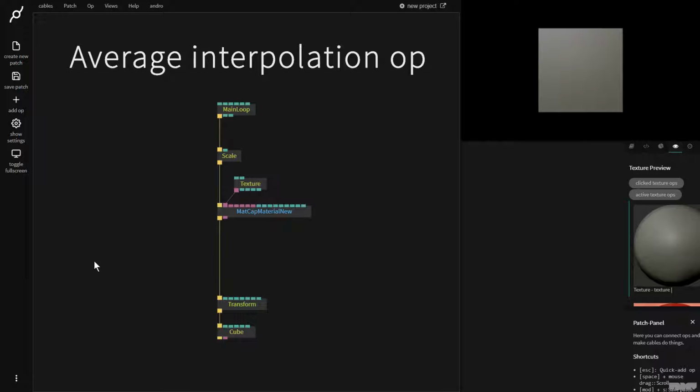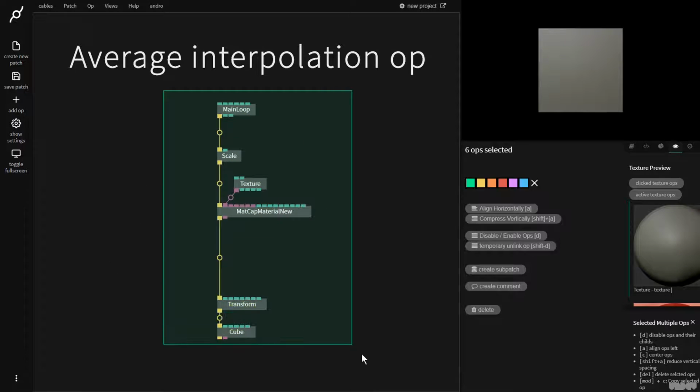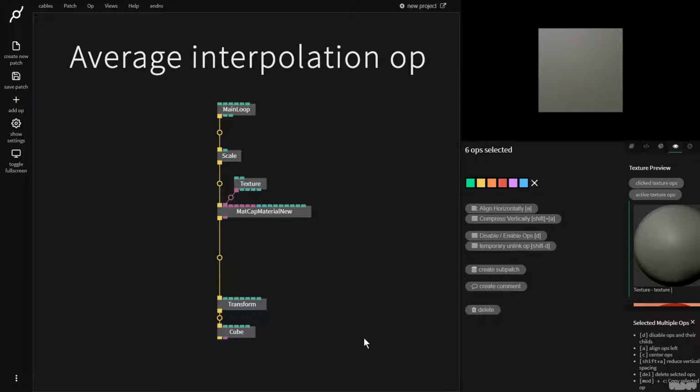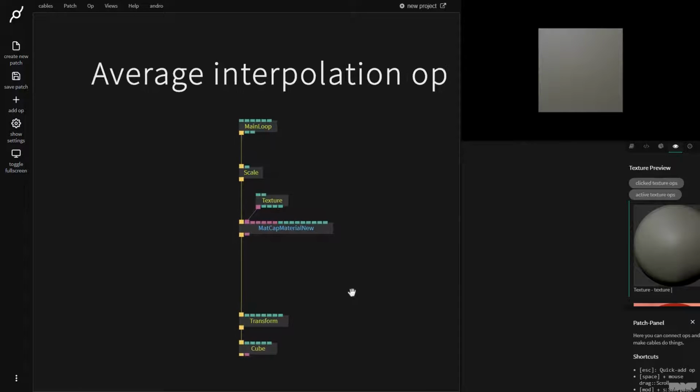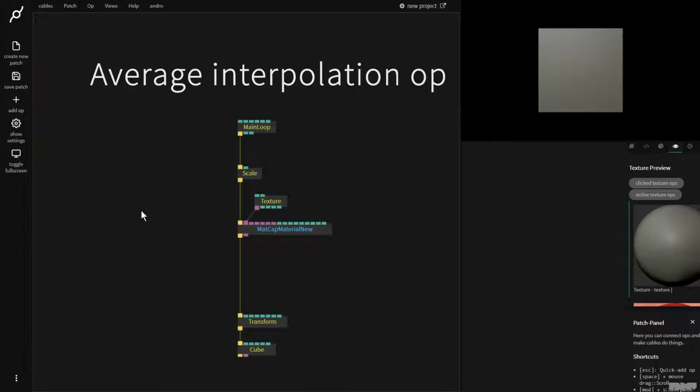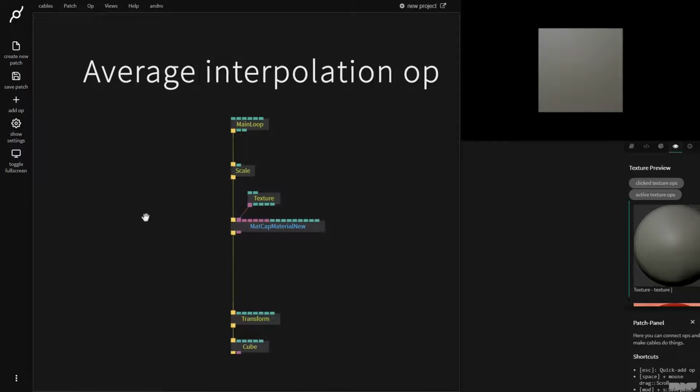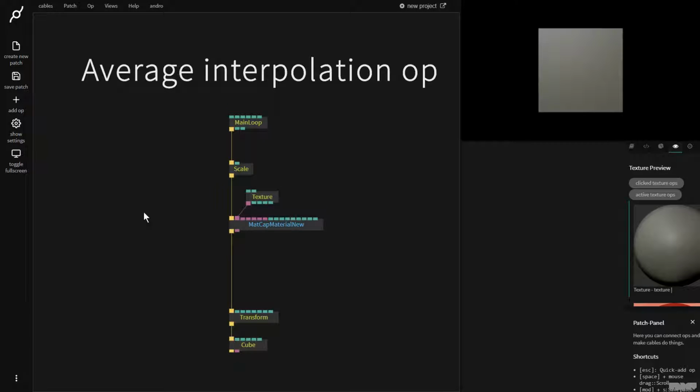Today, I'll be giving you an introduction to the average interpolation op. Please pause the video and just make what you see here on your screen. Okay, great. Let's get started. The average interpolation op is there to smooth out big jumps in values. So a picture's worth 1,000 words, so let's just see this in action.